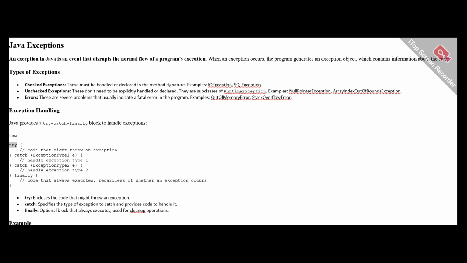Java: try { // code that might throw an exception } catch (ExceptionType1 e) { // handle ExceptionType1 } catch (ExceptionType2 e) { // handle ExceptionType2 } finally { // code that always executes, regardless of whether an exception occurs }.